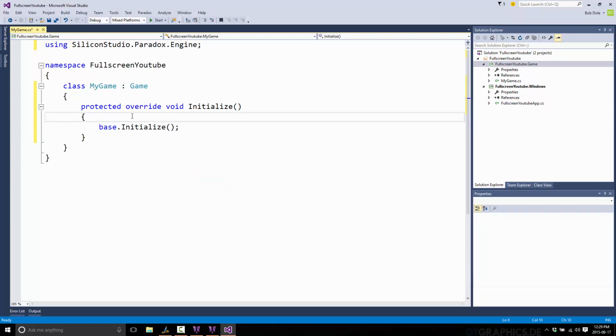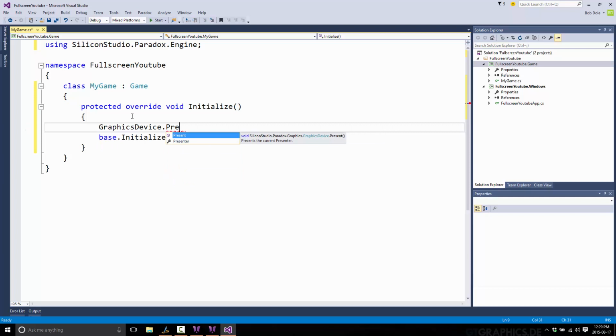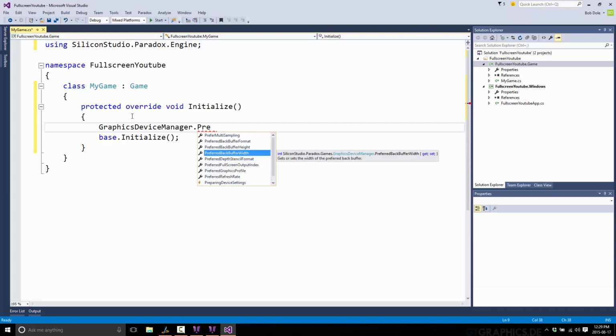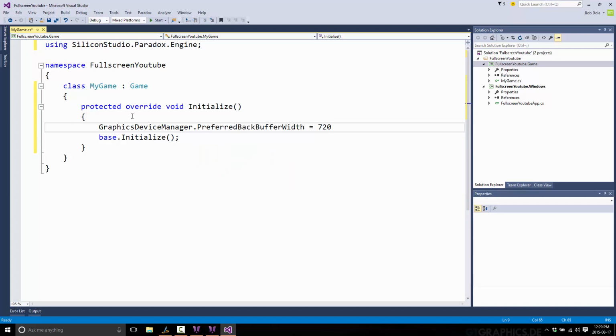Like I said, this is before the window is created and shown, and that's important because we're going to set the resolution here. So device manager dot preferred back buffer width. The key thing there is preferred, because on a lot of devices you've actually got no control over this process. And we'll make it 720. And then preferred back buffer height equals 480, like so. And that's it. That's all we're going to do.